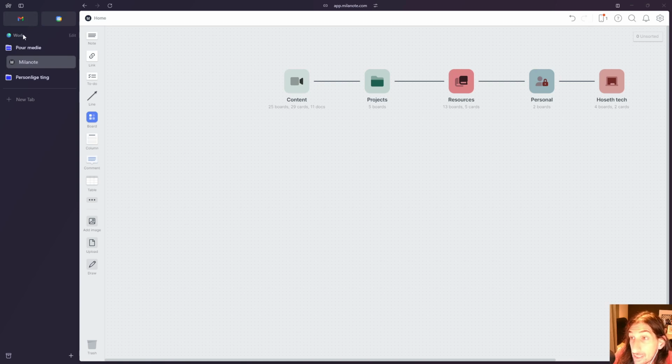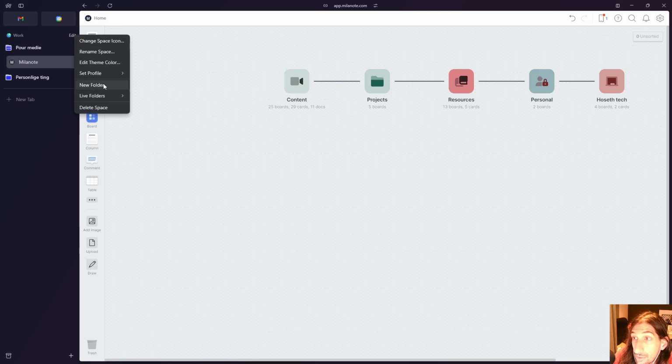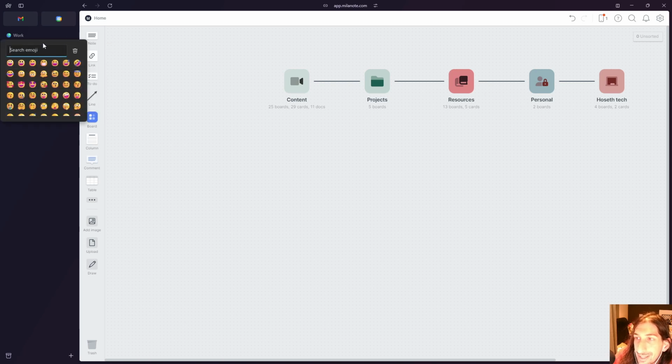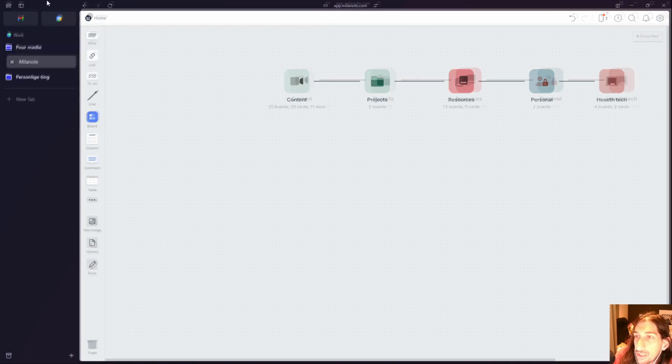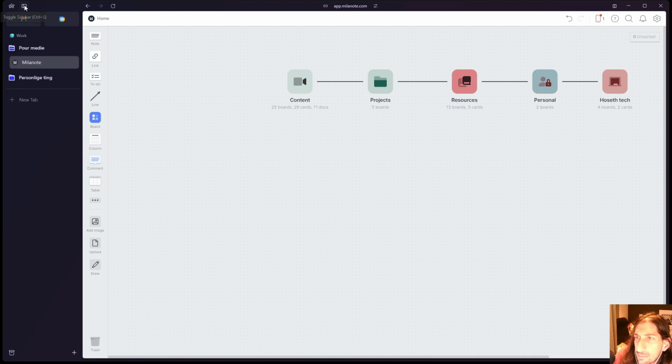Like you have spaces here, which you can change the name of. I can create a new space as well. I can rename the space. I can edit the theme color, set a profile, have folders and live folders, or I can go ahead and delete the whole space. I won't go ahead and delete it. Now I can change the emoji of this, but these are just basic things. So I can toggle this on and off as well.